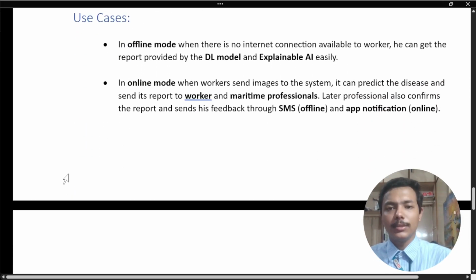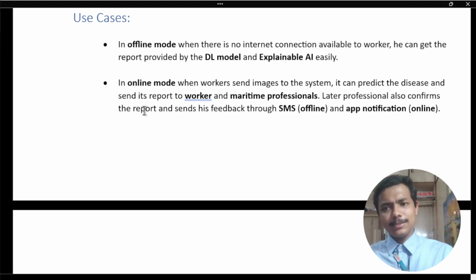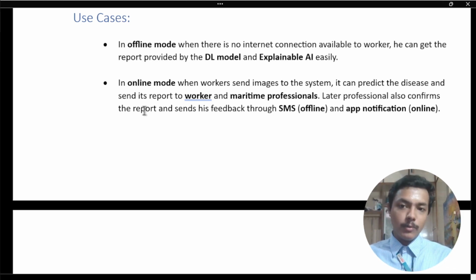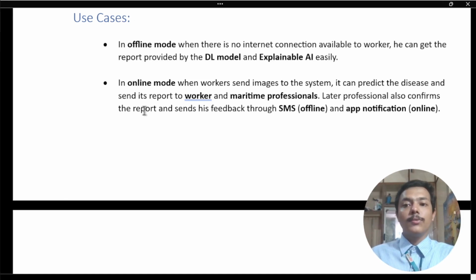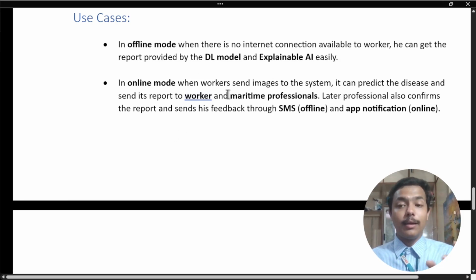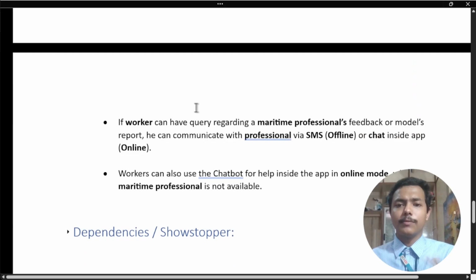So let us see the use cases. This app has two functionalities, offline and online. In offline mode, when there is no internet connection, the worker can still get the report from the deep learning model and explainable AI. In online mode, the worker gets the deep learning model and explainable AI report, but that report is also sent to the maritime professional, and he can review it and send his feedback through SMS, online app notification or a chat notification.